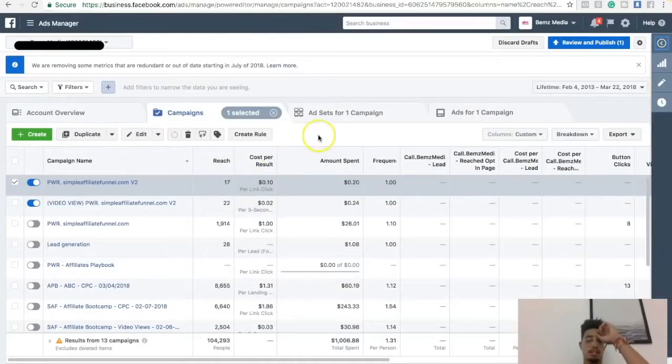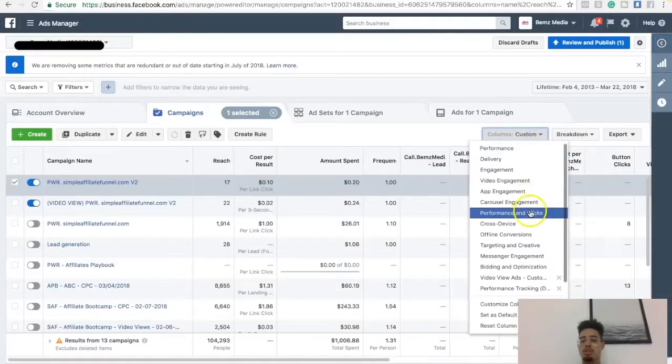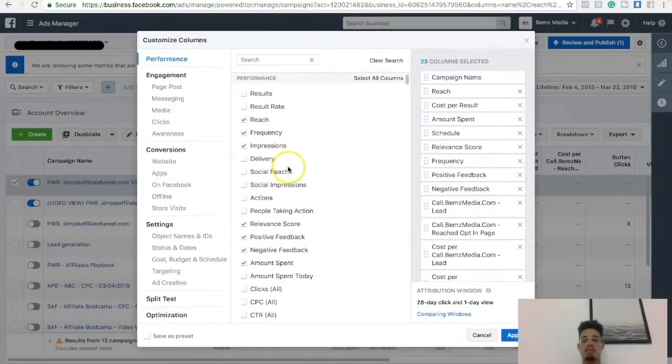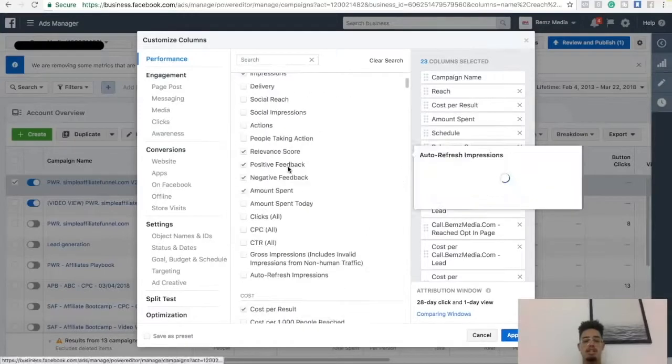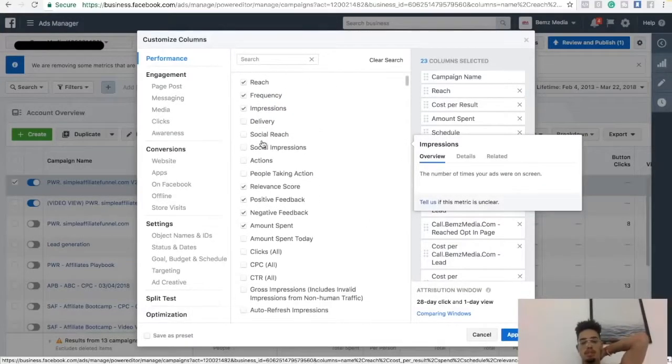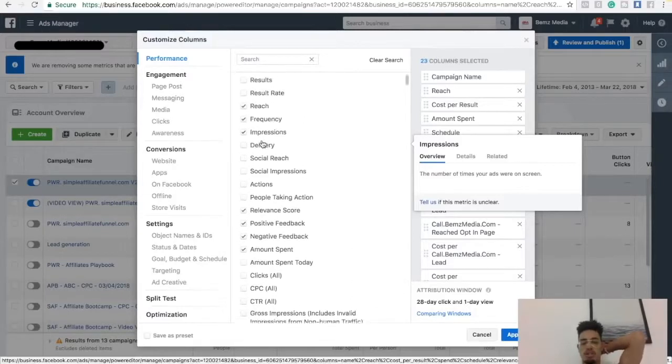Next is ads. So one thing is when you look at campaigns, there's also an overview right here. There's things called columns, breakdown, export. What you want to do is create your own customized columns. And basically, when you press customize columns, you can literally do what you want to actually see. So you can see what the cost per clicks are. So whatever is important to you, right?